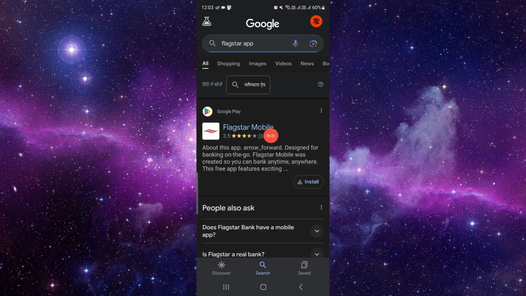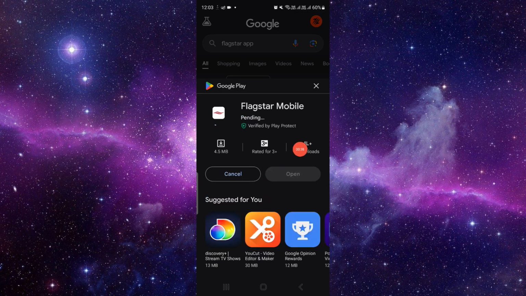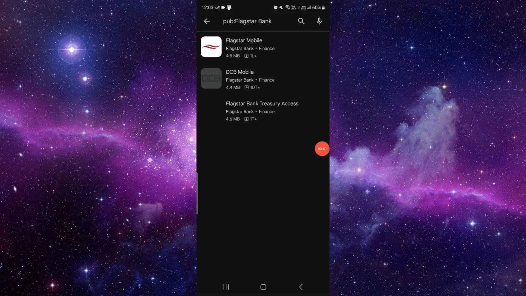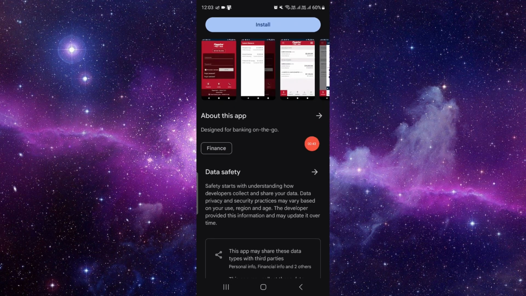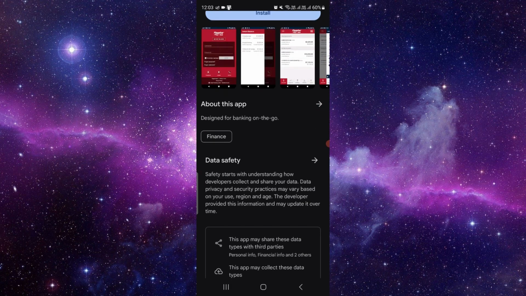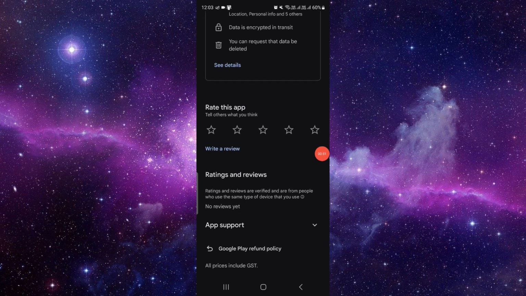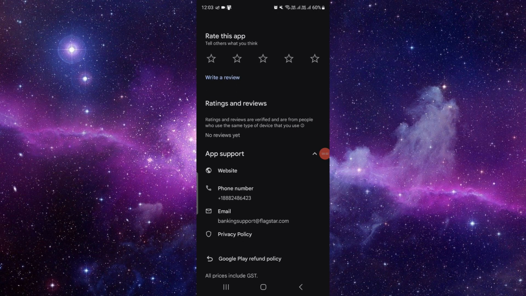Here we can see the Flagstar mobile app. You have to click on it, then click on the install button, and it will automatically download and install the app on your phone. In this way you can download and install the Flagstar app. If you want to give a rating, you can also give it from here, and if you want app support, you can directly click from here.